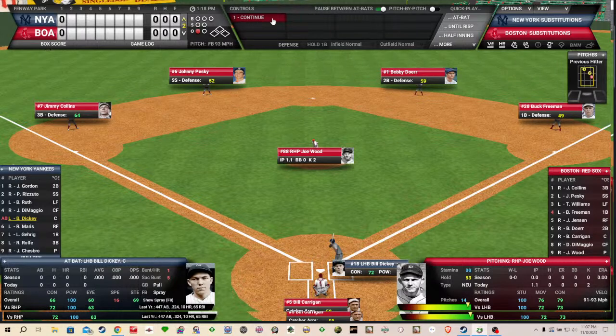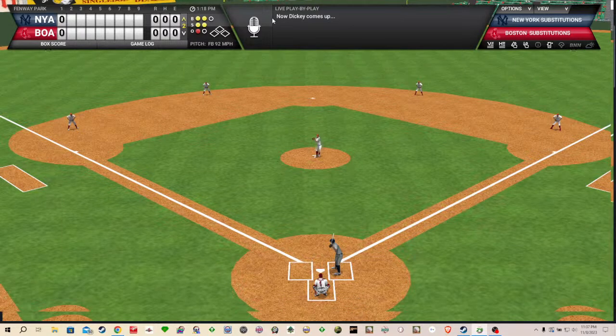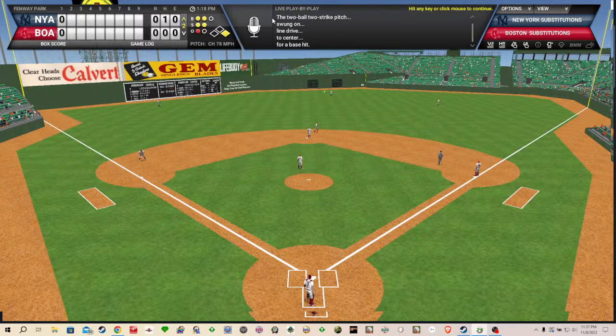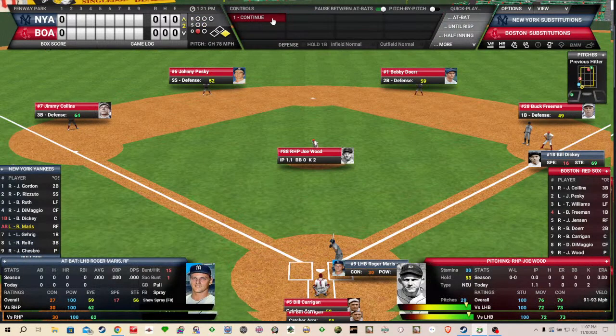Here's Bill Dickey now. Joe Wood with the 2-2 pitch to Dickey. Dickey swings, and this one lined to center field, and that's going to get down for a base hit. So the Yankees pick up their first hit of the game, played on the hop by Dom DiMaggio in center field, and here's Roger Maris.